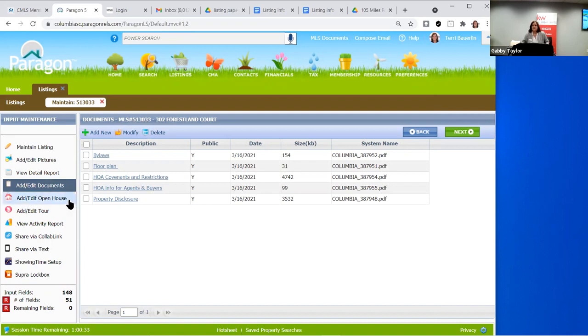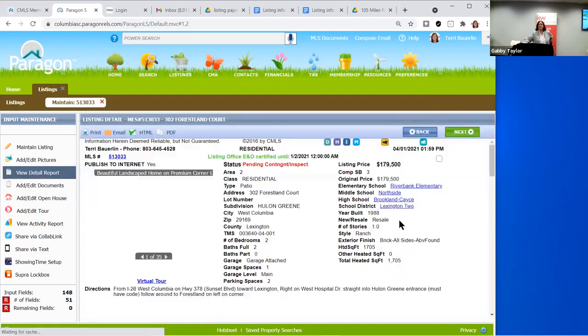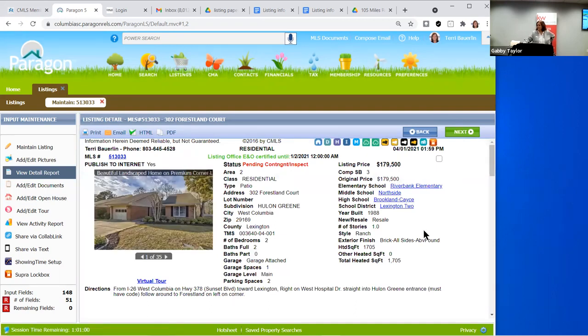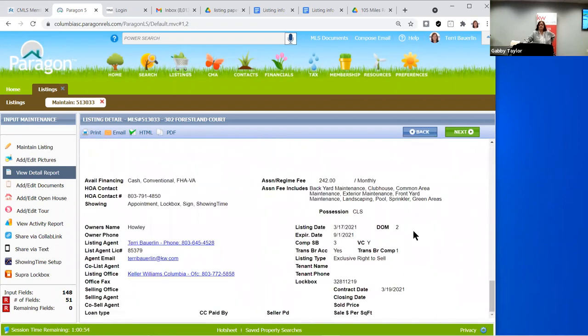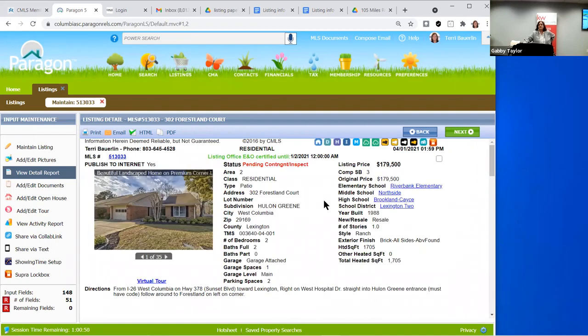If you look at the detailed report, right here where it says view the detail report, this is what your live listing is going to look like. When you print out, like when you search for buyers, this is what your report's going to look like. It has all your information. So this is the page you want to print. When it says active here, not pending, you just go up here and hit print. Okay.